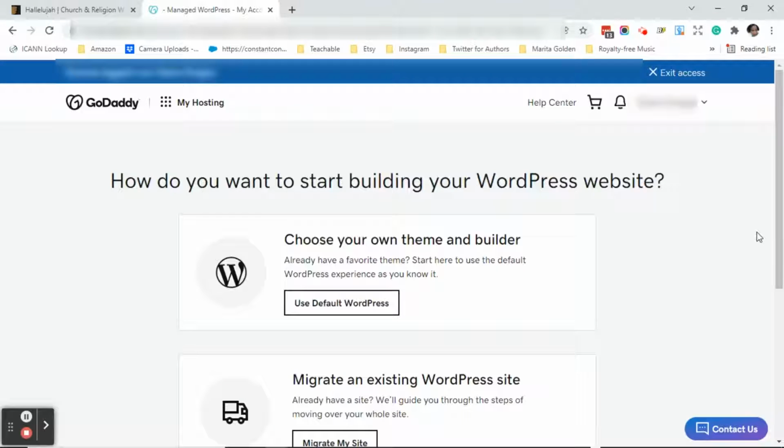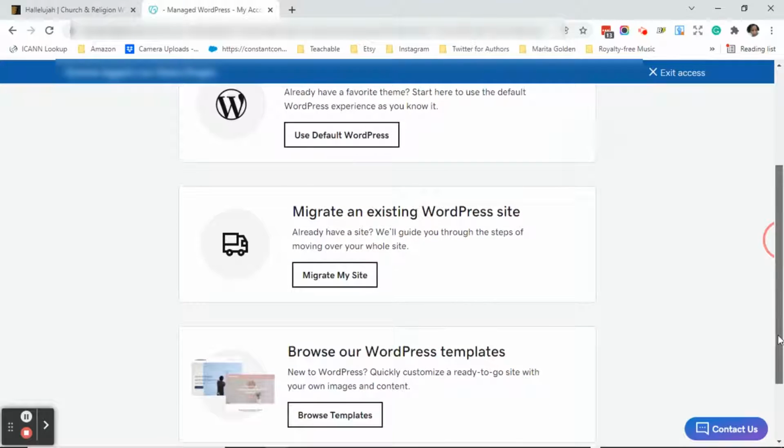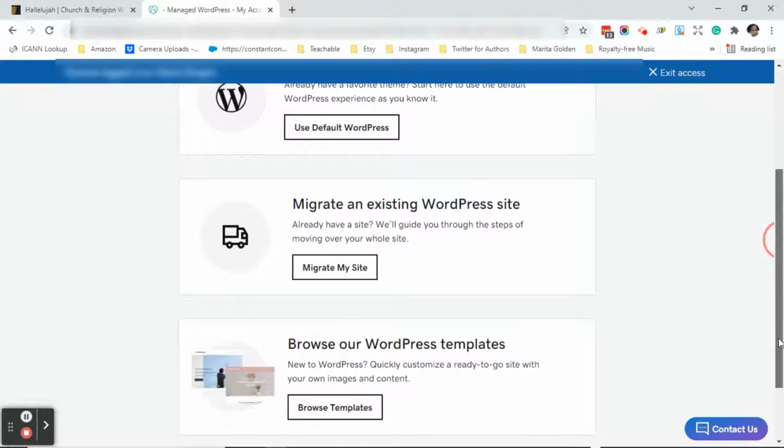Once on the setup page, GoDaddy will ask you, how do you want to start building your WordPress website? They will give you three options. Do you have your own theme? Then you would click on Choose Your Own Theme and Builder, Use Default WordPress button. Are you migrating an existing WordPress website? If so, then you want to click on the Migrate My Site button.